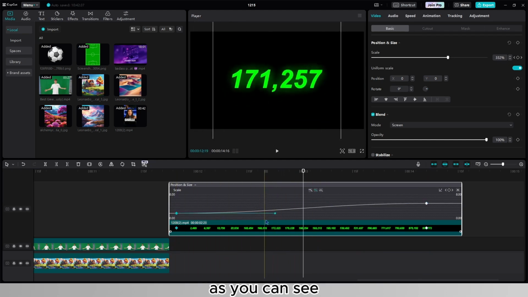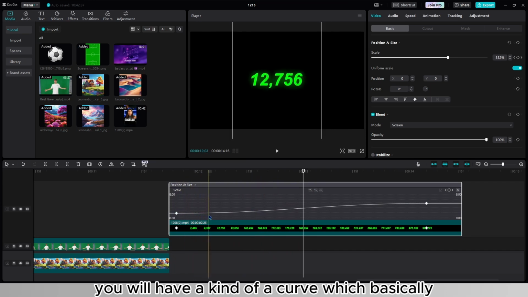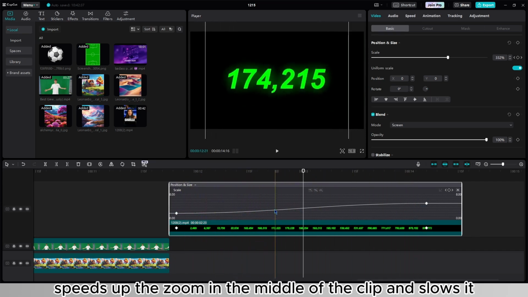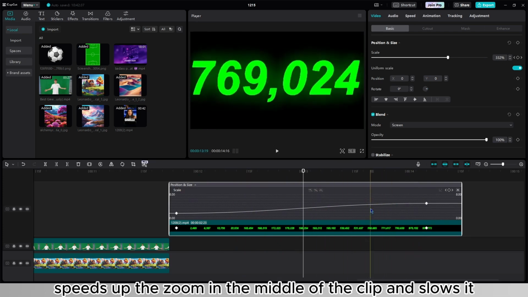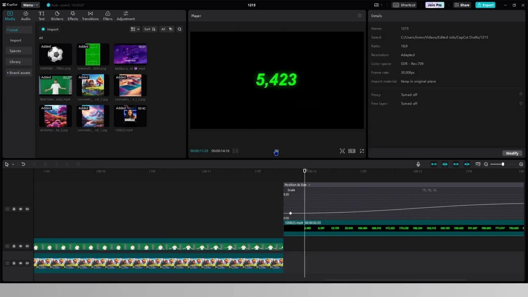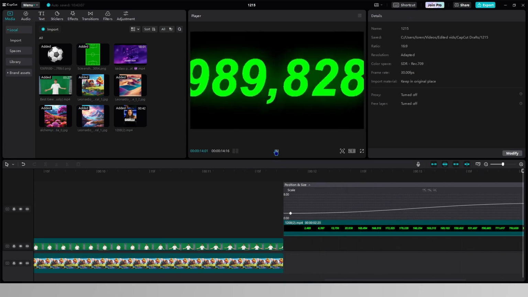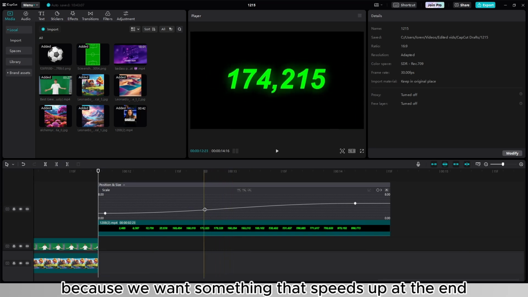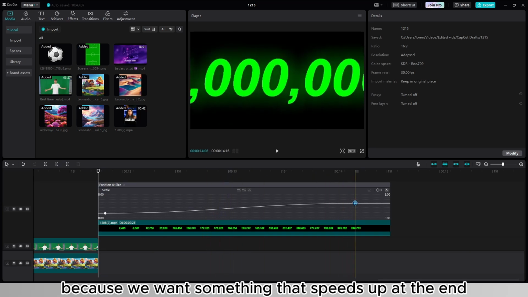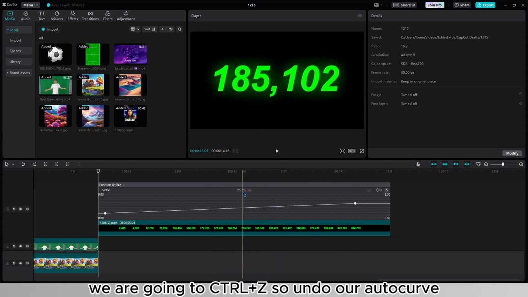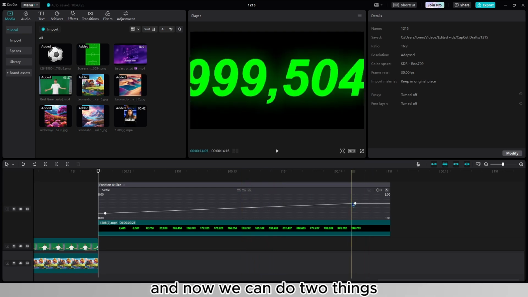With auto curve, as you can see, you will have a kind of a curve which basically speeds up the zoom in the middle of the clip and slows it at the ends. And this is how it looks like. Since we don't really like that because we want something that speeds up at the end, we are going to Control Z, so undo our auto curve. And now we can do 2 things.